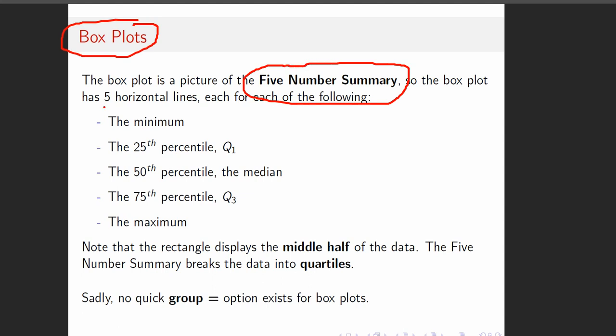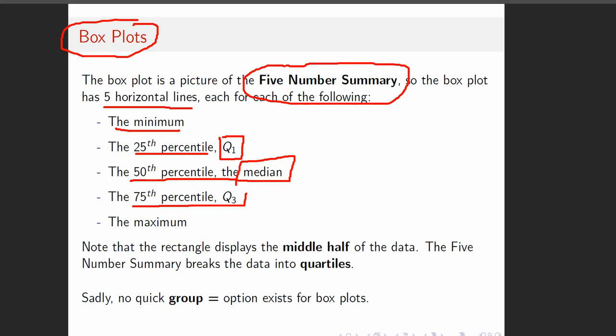And it has 5 horizontal lines in the box plot. We'll have pictures of this in the notebook. The bottom is the minimum. The next line up is the 25th percentile, and we call it Q1, or the lower quartile. The 50th percentile, which we always think of as the median, it's true if you think about it, it is in fact the 50th percentile. The 75th percentile is Q3, and the maximum. Those are the 5 horizontal lines in a box plot.